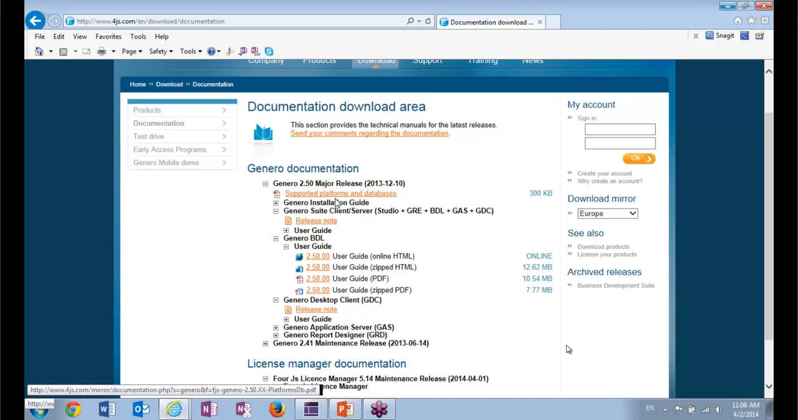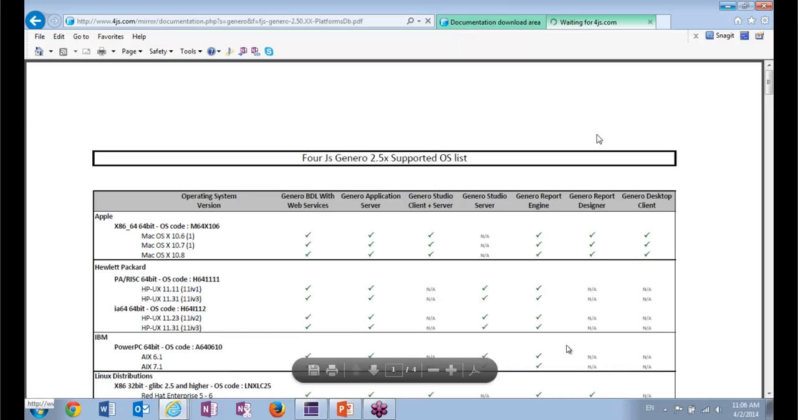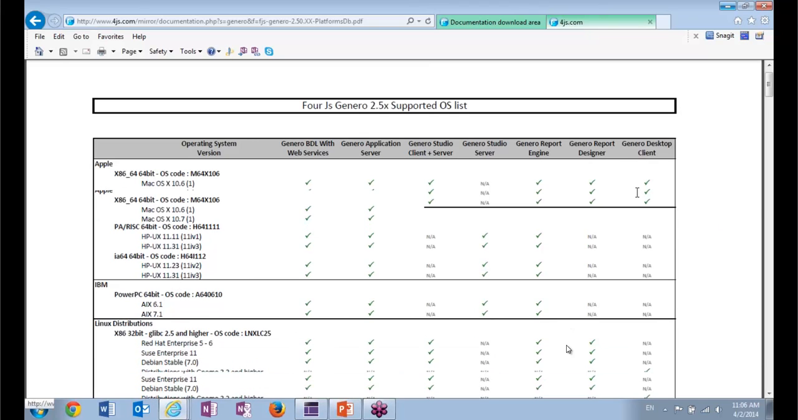Something else we wanted to take a peek at is supported platforms and databases. Anytime there's a new release of Genero, we typically support maybe newer versions of various OSs, new versions of databases. Sometimes we deprecate support for older versions, so that would be something else you'd be interested in looking at. So here's our supported platforms and databases.